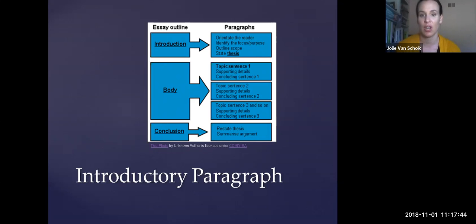Typically, a paper should start out with, and this is the outline that I'm looking at right now, an introduction. In the introduction, you're going to orient the reader to what your topic or your thesis is. You're going to identify the focus and the purpose. You're going to outline the scope and tell me what the paper is going to be about as well.